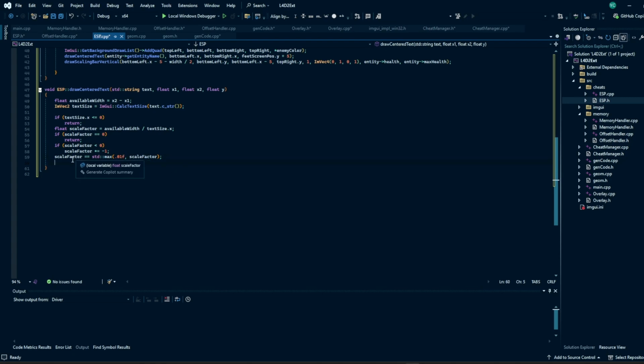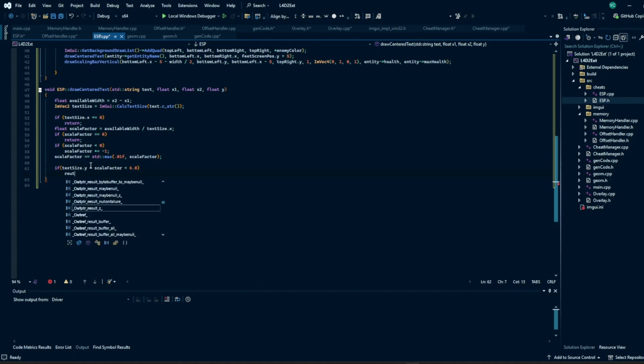And we're setting the scale factor after we check that it's not too small, because if it's too small, we shouldn't be trying to force it to draw something that's going to be way too big for how far away it is. Now that we have that, we're going to check if the text size dot y, which is basically the font size, times the scale factor is less than 6. So if the font size is less than 6, which is just unreadable, really, we're just going to return, and then we can just actually draw the thing.